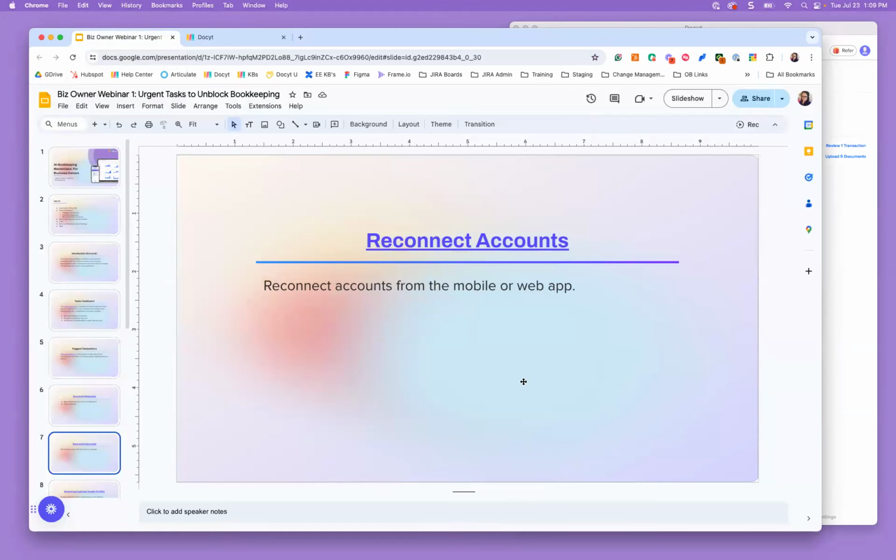All right, so another part is reconnecting accounts. So on that same tasks dashboard, there may be a time where, let's say, for example, you change the login and password for your financial institution. If you do that, you do need to reset that connection inside of Docket, and that allows your financial accounts to stay connected. So let me log into a different account here to show you what that looks like.